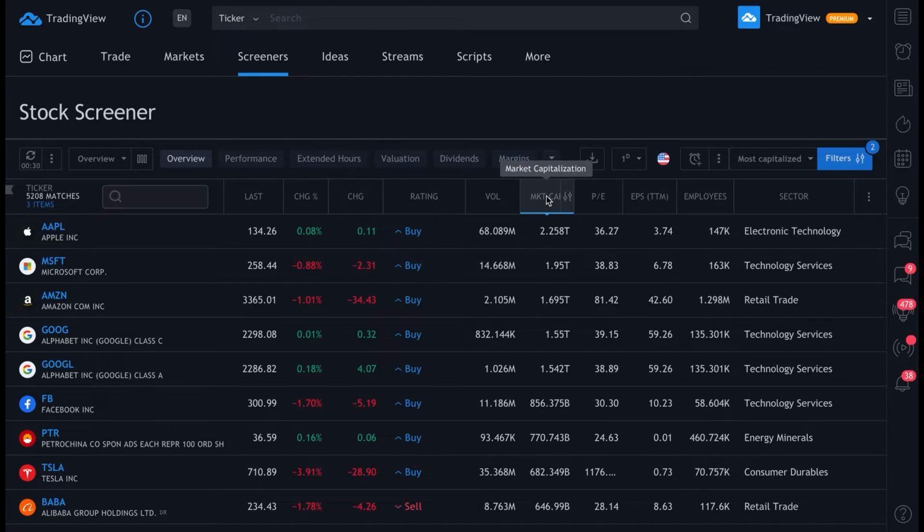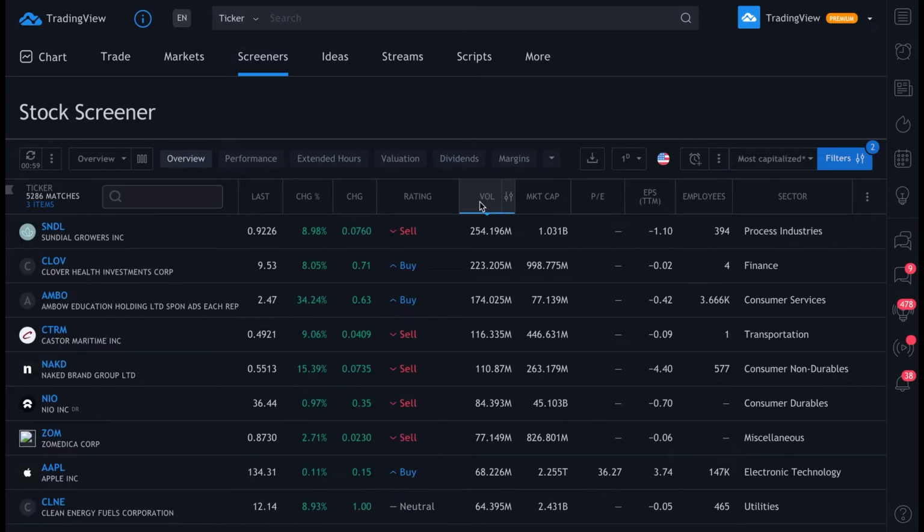So let's say we want to look at the most heavily traded stocks. We can click Volume. Let's click it. Yes, this is the most heavily traded stocks. So we click Volume once and it's instantly sorted by most heavily traded.